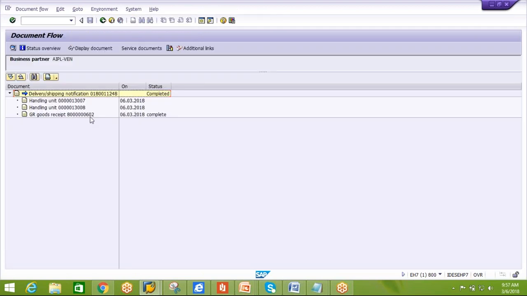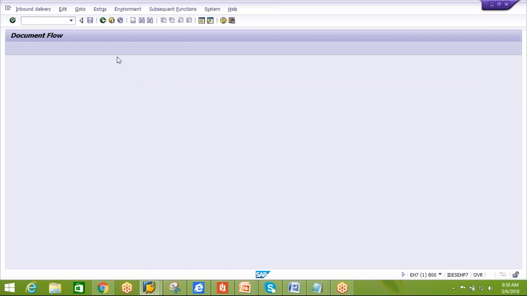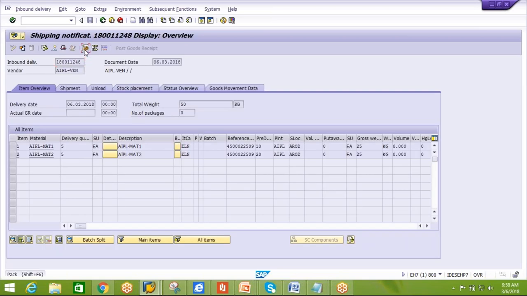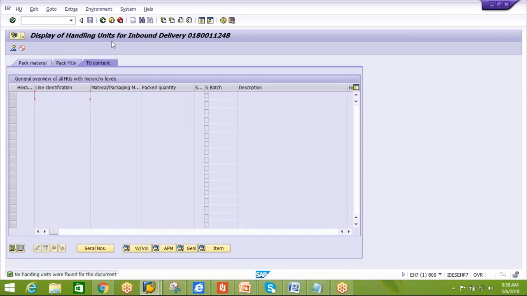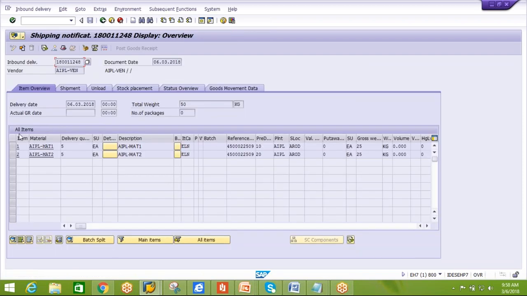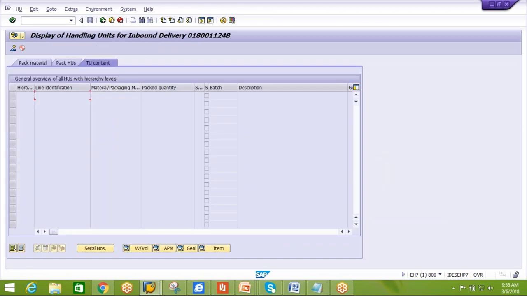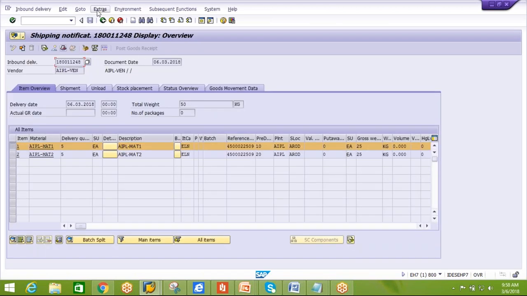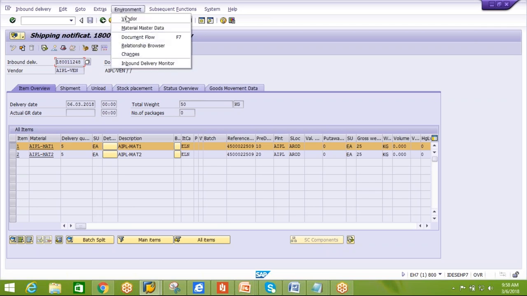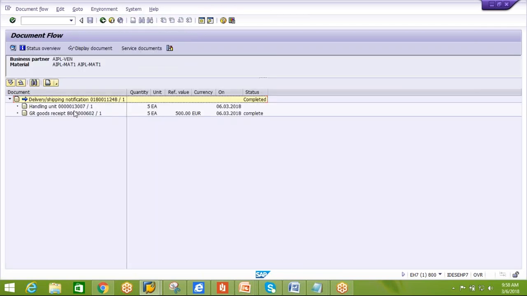Goods receipt is completed. See here, handling units. Here, internal handling units are generated apart from this. Okay, come back, go to this. One sec. Okay, yeah, here it is, not there. Go to environment, document flow.